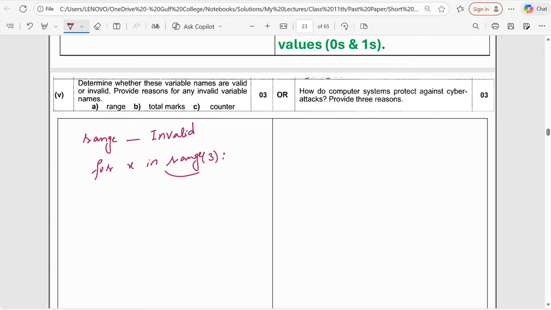Number two is total marks. You have written total marks, but there is a gap between them. A gap is not allowed. Here I mentioned gap, not underscore. An underscore can be allowed, but due to the gap, it is invalid.